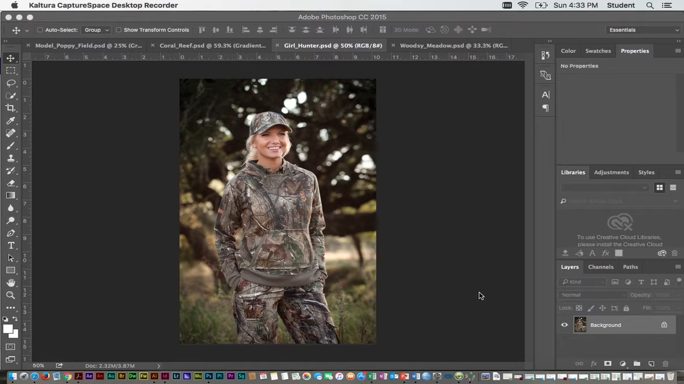So today I'm going to teach you how to adjust the color of a place selection so that your place selection actually matches better with the background that you're placing it into. And the way that we're going to do this is we're going to make a gradient map and then a clipping mask. But first, let's start in our Girl Hunter PSD.